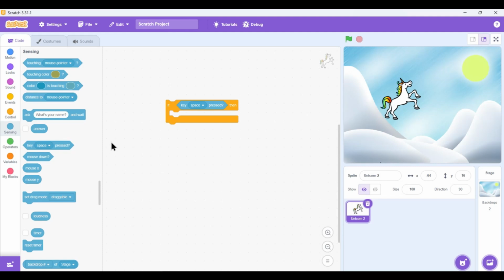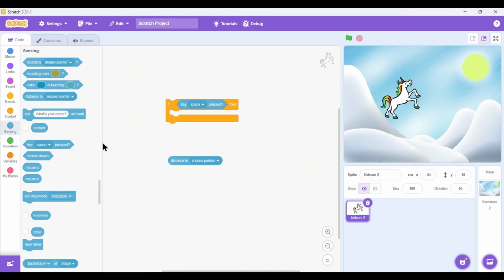Yes. Now, what if we want our unicorn to know how close something is to her? We use distance to mouse. This block tells us how far away our unicorn is from the mouse pointer or another sprite. It's like having a built-in measuring tape. So, we could make her run away if the mouse gets too close.